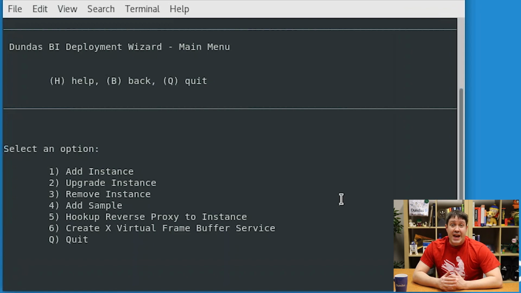The next option, X Virtual Frame Buffer Service. This is an in-memory display server for Linux, Unix that enables you to run graphical applications without a display. Essentially, we use this for exporting, thumbnail generation, schedule notifications with images, etc. This is another one of the services that you're definitely going to want to come back and install after the core application is set up, unless you're doing just some very light testing.